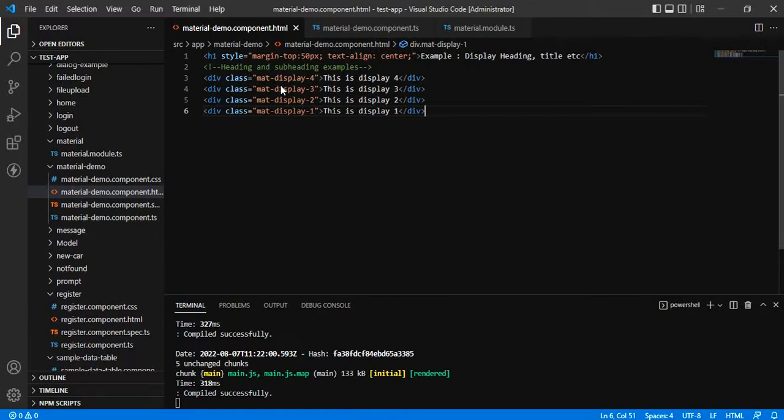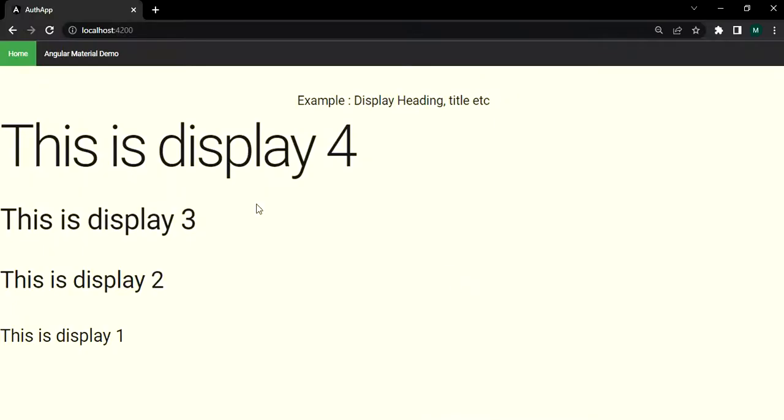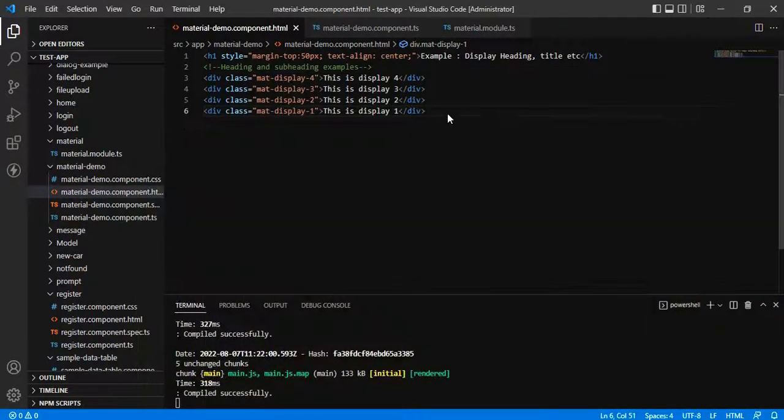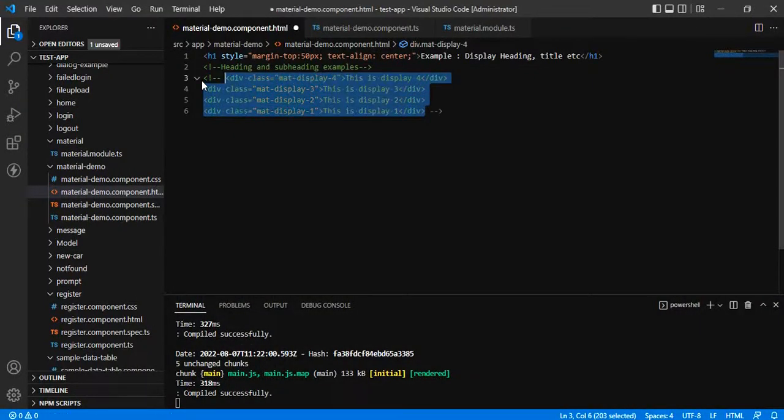If we try to add mat-display-4, display-3, display-2, display-1 for display text, then let us see what the output is. So this is what we are achieving. Let me just comment it out.